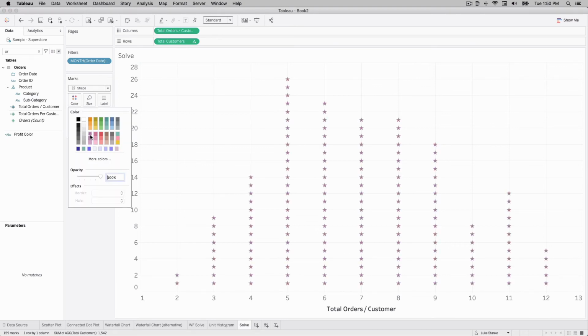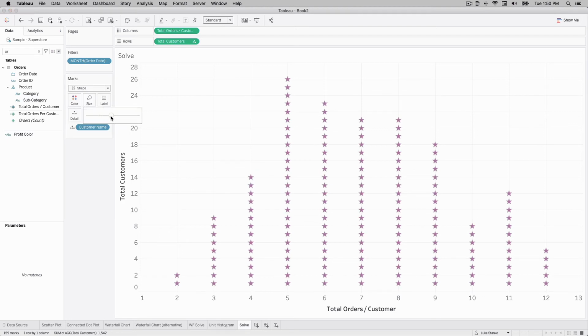And maybe I'll just choose a purple star to go with it. And that is one way that you can create this unit histogram. Now we have one star per customer, and we know that because we can hover over each star and see the customer name with it. Now, you're pretty much done here.